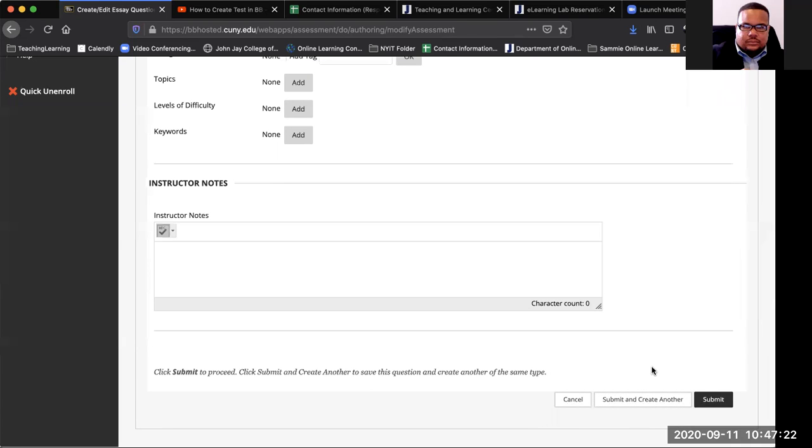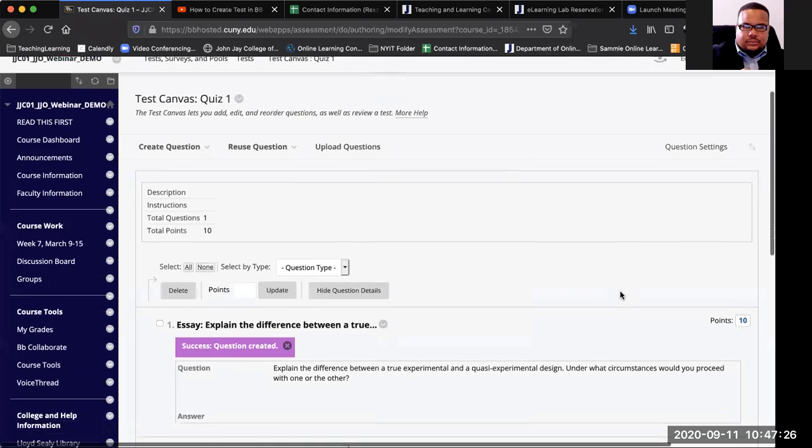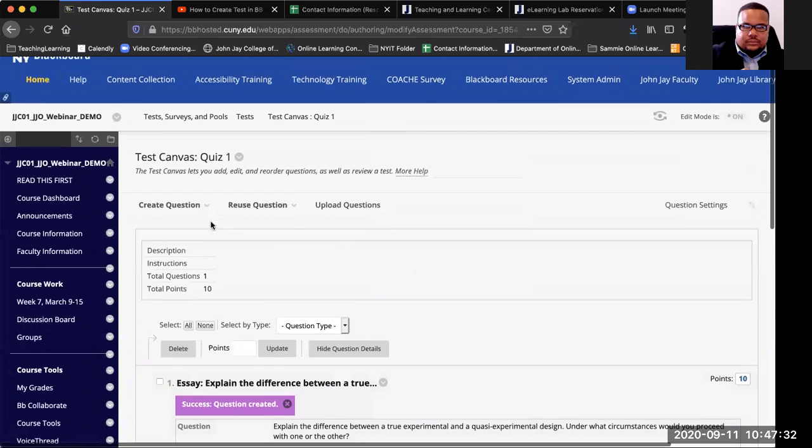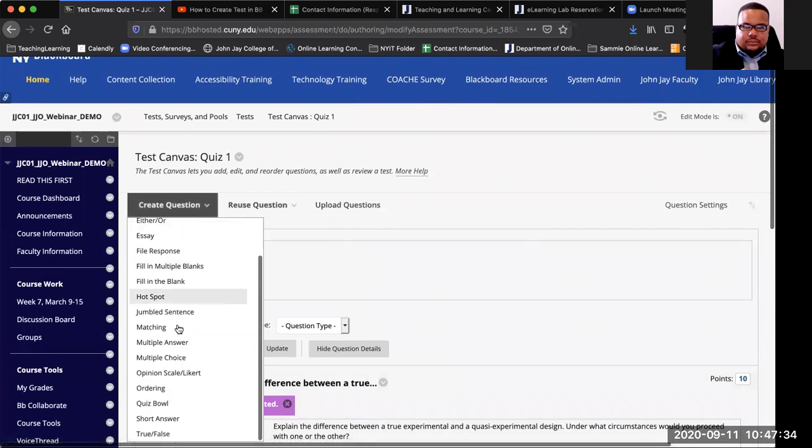If you're going to change the style of question, you're going to click submit. And when you do, it takes you to the test canvas page again, shows you your question, and gives you the opportunity to create another question. So let's create a multiple choice question.